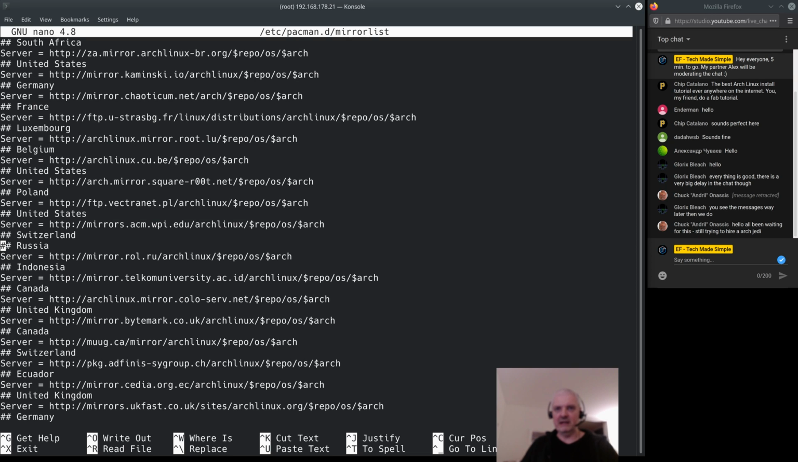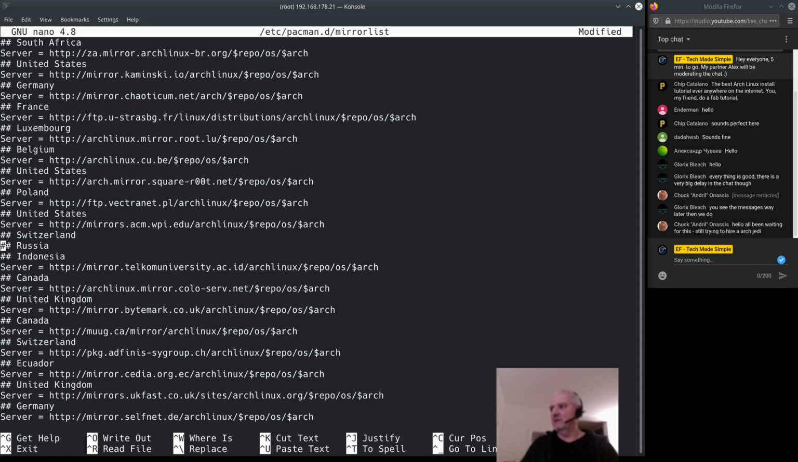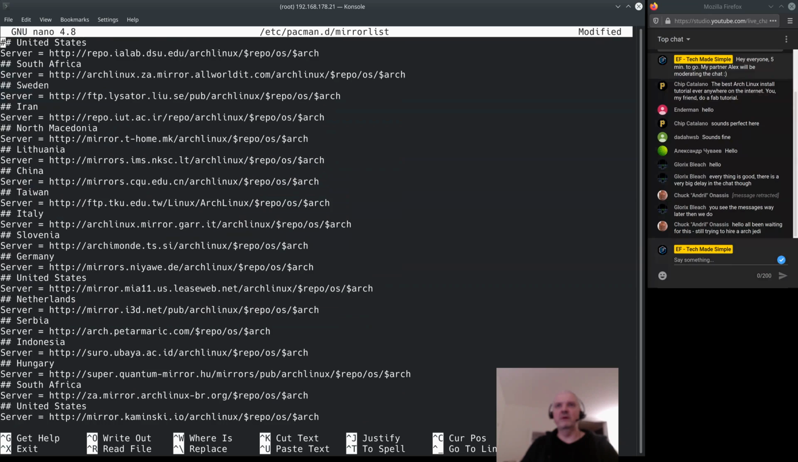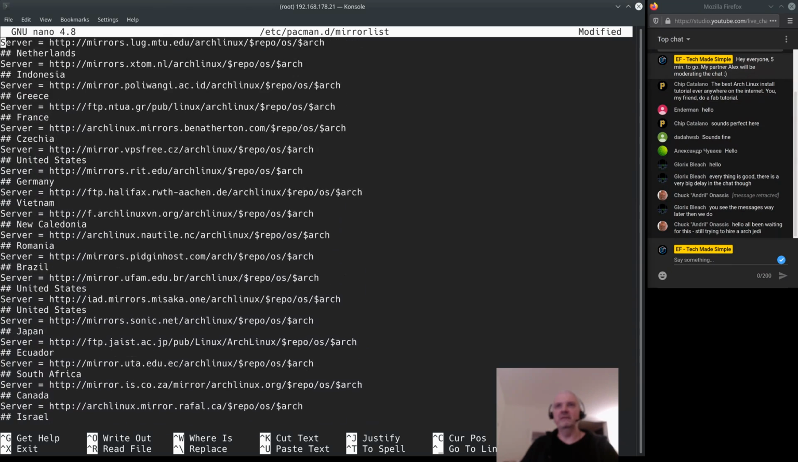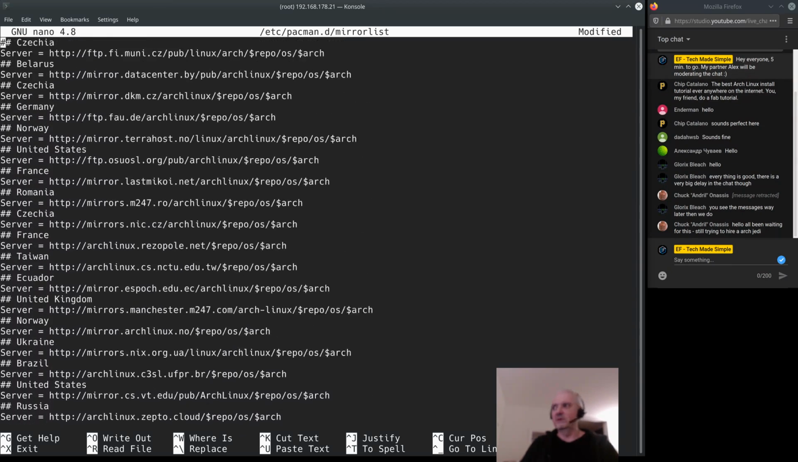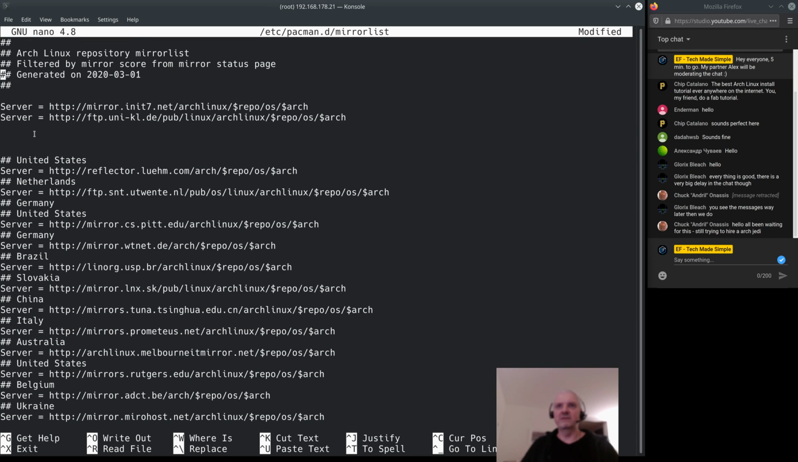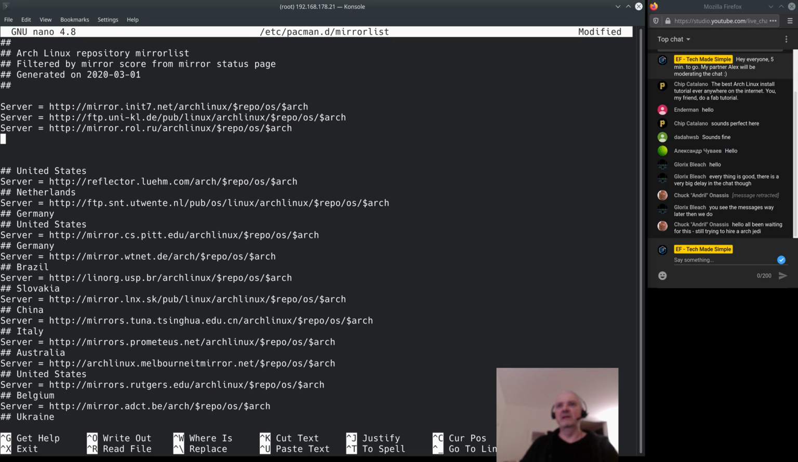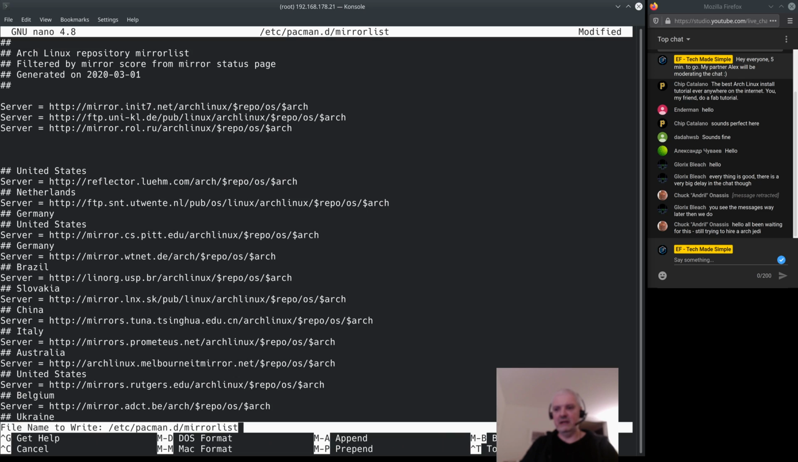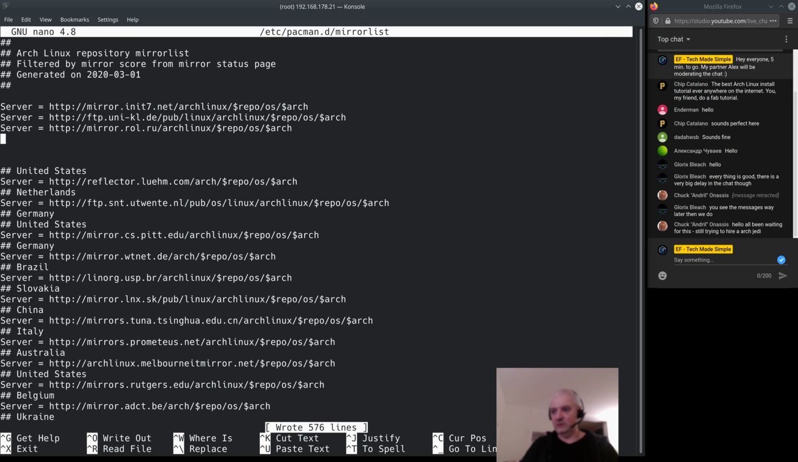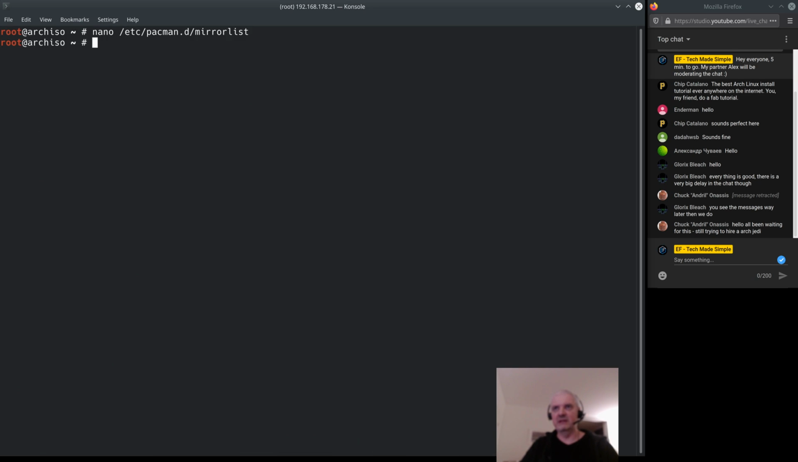You cut the line here with Control K, and then you would have to scroll up to the top of the file, which is a little bit long. I'll try to go a little faster here. And you will just paste it up here on the empty space with Control U, and there you have the list. Normally you have the list of the closest mirrors to you. Then you will save the file by hitting Control O and then Enter, and then Control X to exit the editor.